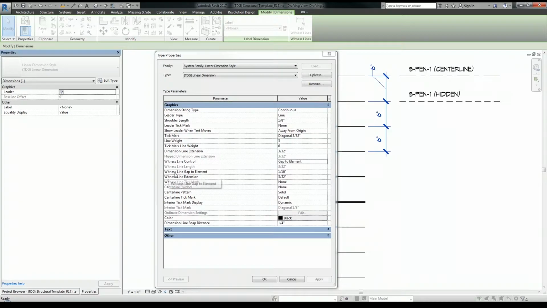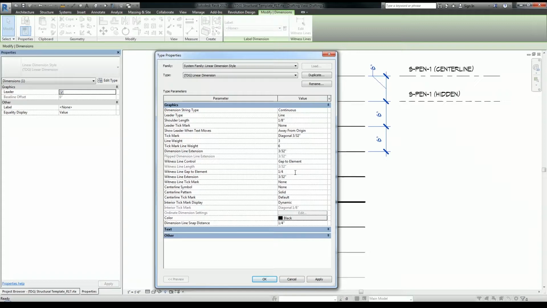Next, I've got the witness line gap to element, and what this value is, is the space between the element and the witness line. So right now it's set to 1/16 of an inch. If I were to change this to 1/4 inch, click apply, you can see the gap is now 1/4 inch. I'm good with 1/16 of an inch, so I'm going to change that back and click apply. Now this option is only available because I have this witness line control option set to gap to element. If I were to change it to fixed to dimension line, you could see the witness line gap to element option is grayed out. So it's only available for this gap to element setting.